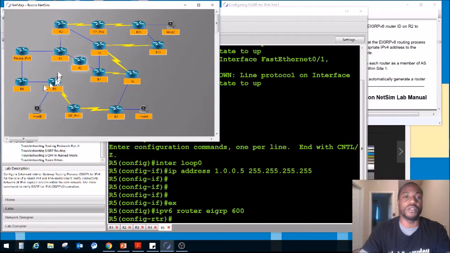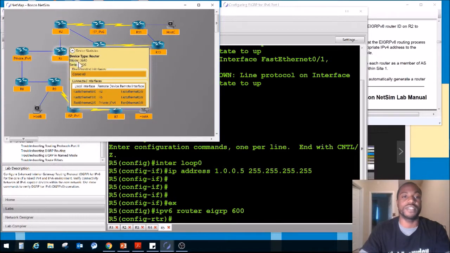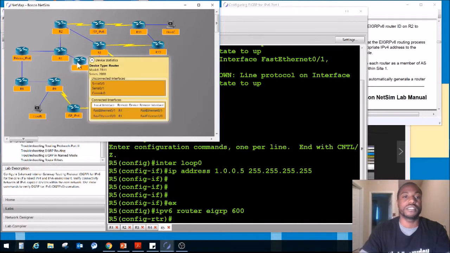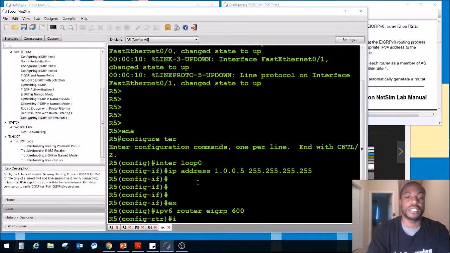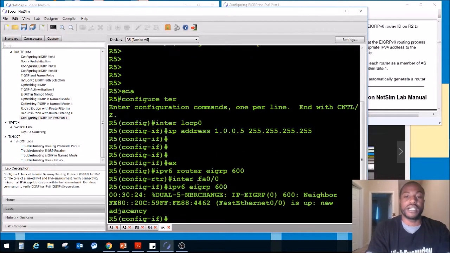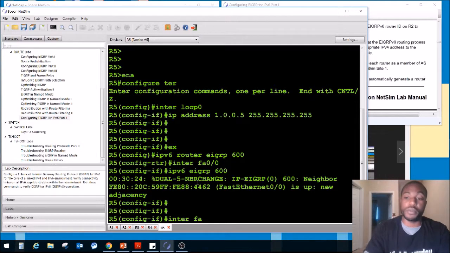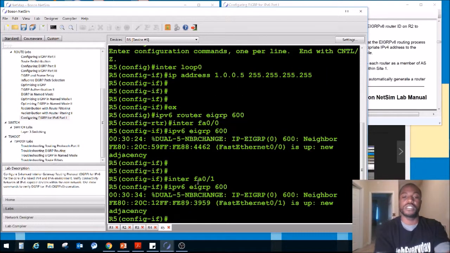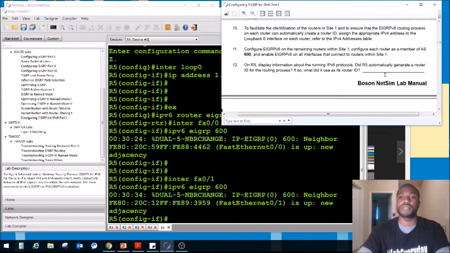So we need a relationship. We need to turn on EIGRP version 6 for this interface and that interface. Those two interfaces, right? 0/0 and 0/1. Interface FA0/0. Let's say IPv6 EIGRP 600. And then we have a neighbor relationship there, 0/1, and then we're going to say IPv6 EIGRP 600. Now we turned it on. Now we have another neighbor relationship.